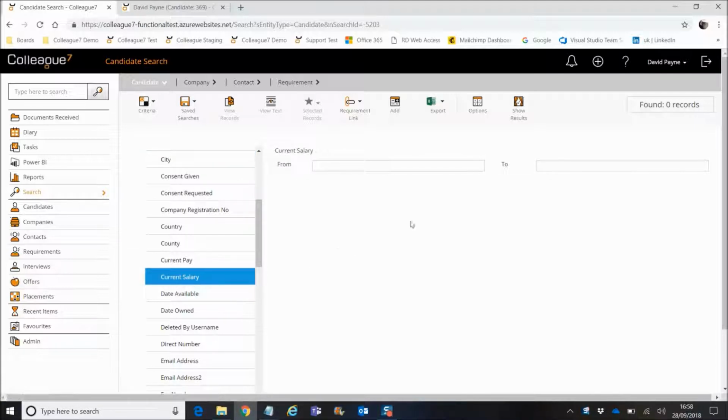So if we select that, what you can do with numeric fields is a from and to, so you can do a range search on this field. What you can do is enter a value just in the from field, and that will search for everything from that amount. So everything greater than that value will then be found within the system.